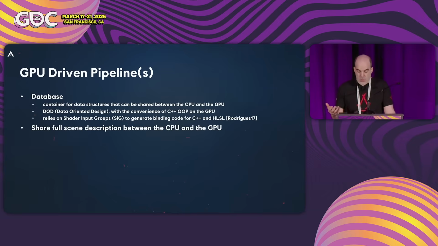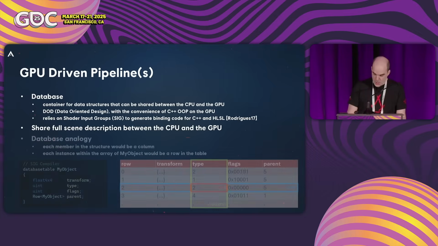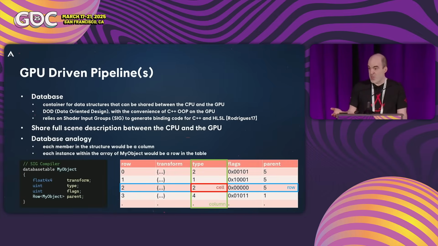So in the context of the GPU-driven pipeline, database is used to share the full scene description between the CPU and the GPU. And we use database analogies, so it's where the name comes from, to structure our data. In this example, a row myObject is just the equivalent of a pointer to a myObject.